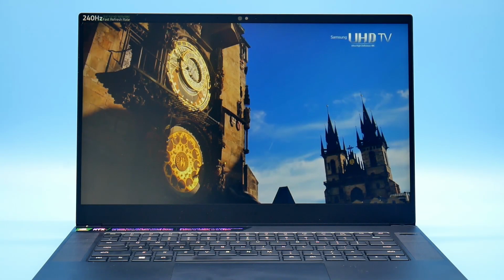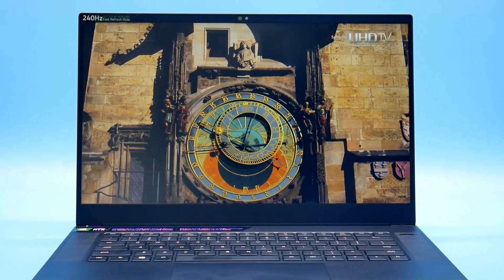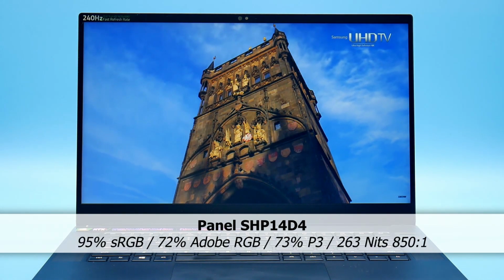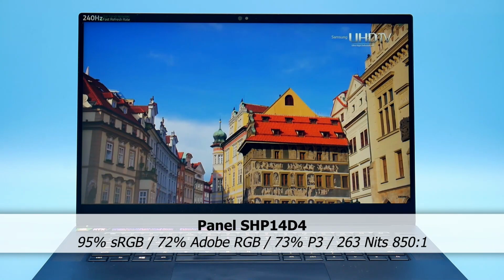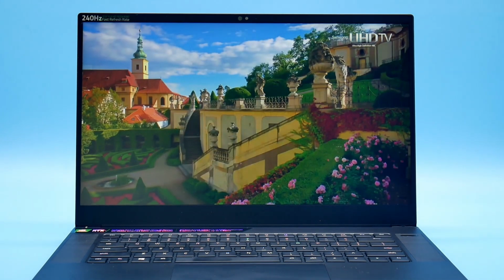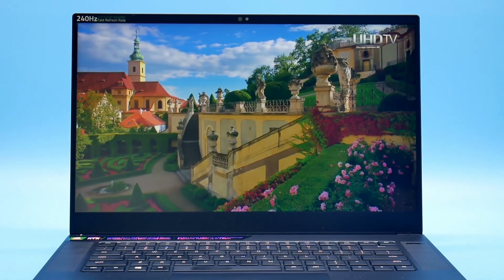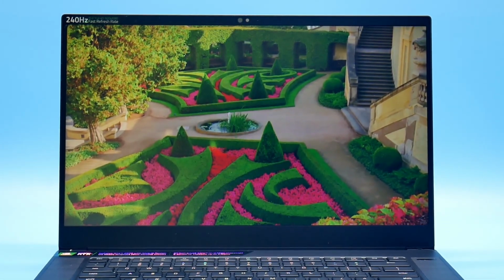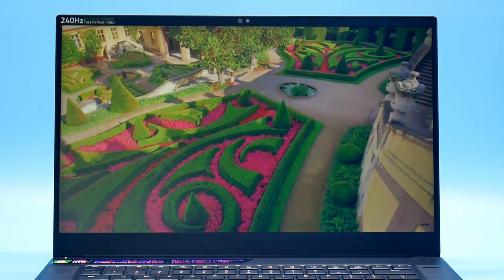So we have a 1080p panel, 240Hz. The color gamut, 95% of sRGB, 72% of Adobe RGB, and 73% of the P3 color space. It's not so bright though, 263 nits and a contrast of 850:1. It's only a good gaming panel, and you know, it's probably still okay for content creation.